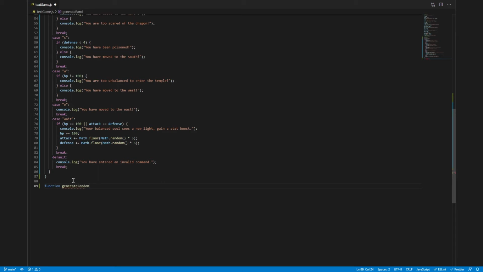We can call it generateRandomInt, and here's where the parentheses come in. We can define a minimum and a maximum value that we want for our function, and then open a set of braces to start the function body. Now, these are essentially going to hold the values that we pass in when we call the function later that we could then use within the function body, as we are going to see right now.